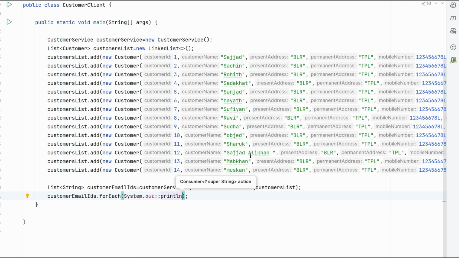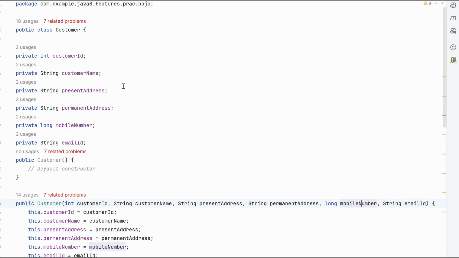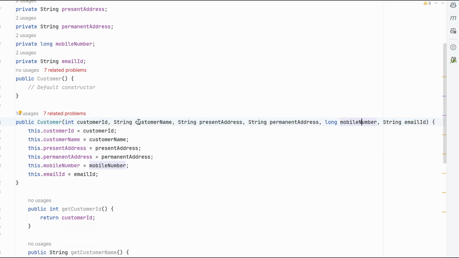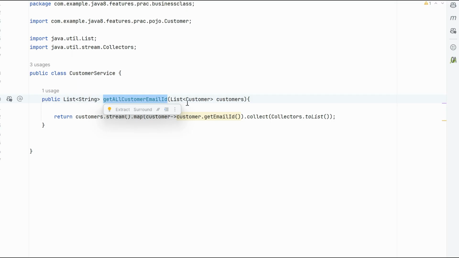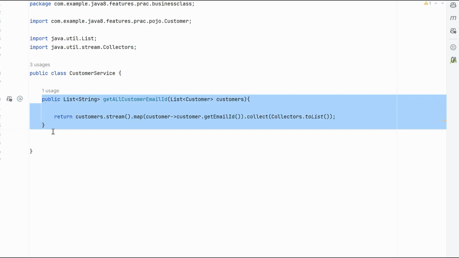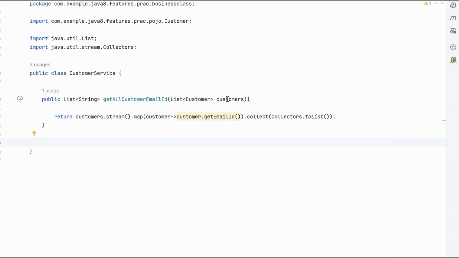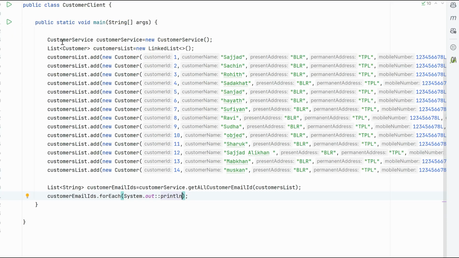Okay. So what we have done, just to quickly recap, we have created a customer class with the customer ID, customer name, present address, permanent address, mobile number, email, and we have generated the setters and getters and the constructor as well. And the next, we have created the customer service class. In the customer service class, we have created a method which will be accepting the multiple customers. And with the customers, we are streaming through the customer one by one, and we are getting the email ID and we are storing into the collection, and we are returning the same collection back to the customer client.